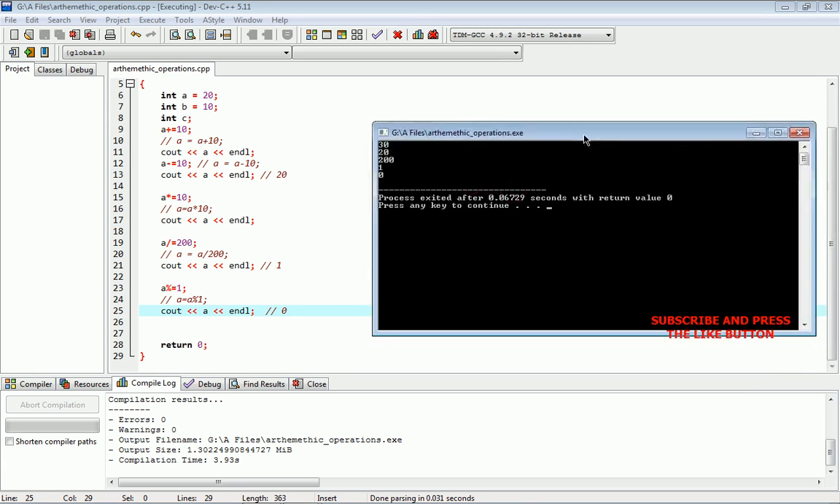Okay, this 0 means remainder. Modulus will always fetch you the remainder, always. Modulus will always fetch you a remainder, whereas division will always fetch you the quotient.